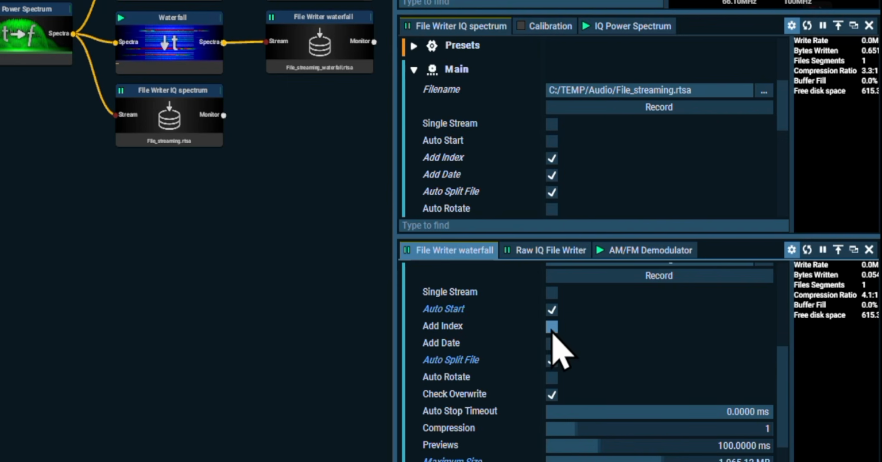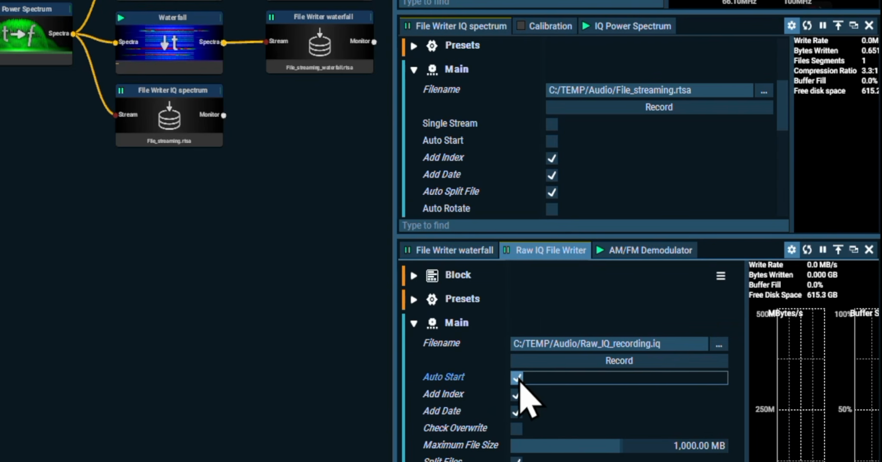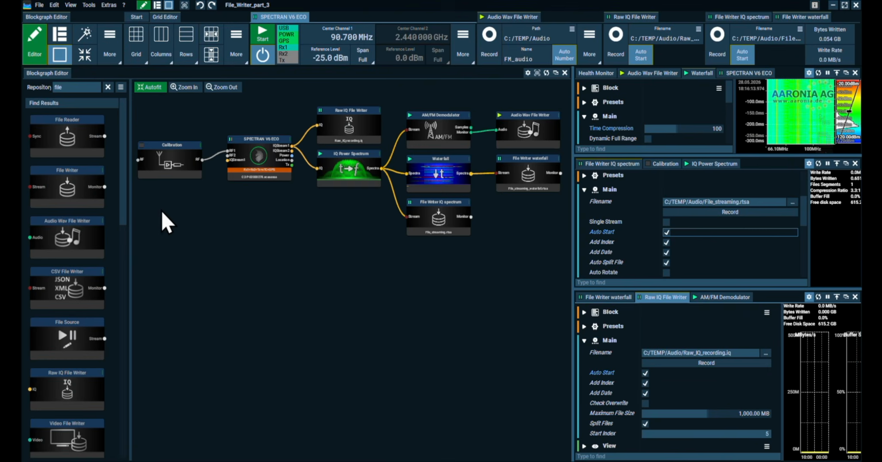Now, we will repeat the test with all 3 writers active. Enable Auto Start on the Raw IQ file writer. Enable Auto Start on the File Writer IQ Spectrum as well. Now, IQ data will be recorded in parallel by the Raw IQ file writer, the File Writer IQ Spectrum, and the File Writer Waterfall. For this example, we will not stream audio to a waveform file, since that was covered in an earlier video. Click Start again.